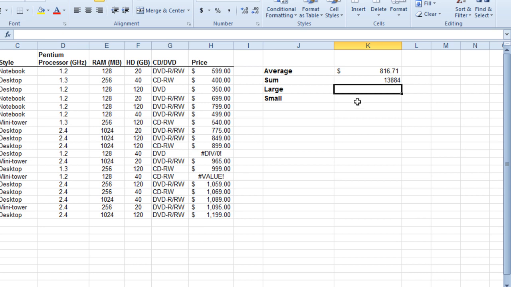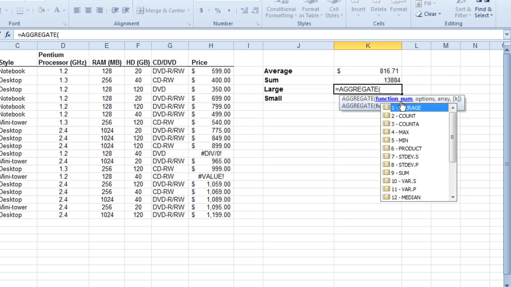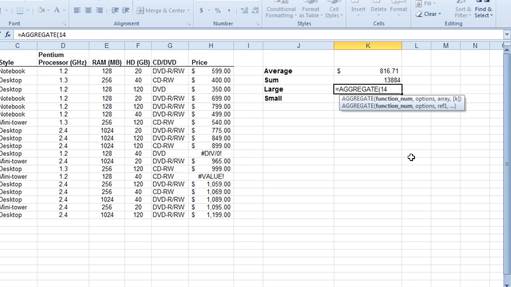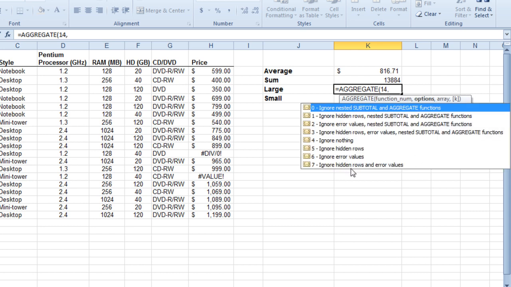The large and small are aggregate array functions. So I'm going to start the same way. And anything from 14 down to 19 are array functions. So for the first one, I'm going to use large. Large is similar to max, but max will only find the highest number of a range. And with large, I might want to find the second highest. So I'll use large. I'm going to ignore the hidden rows and errors again.